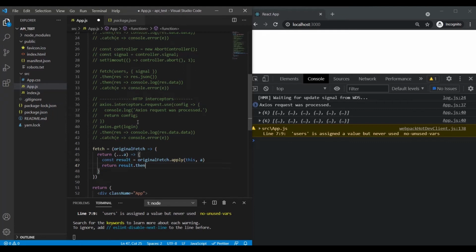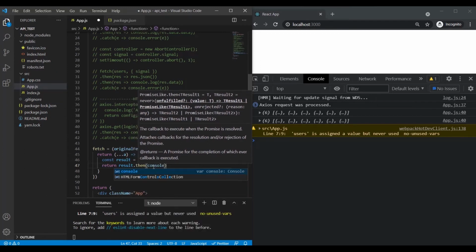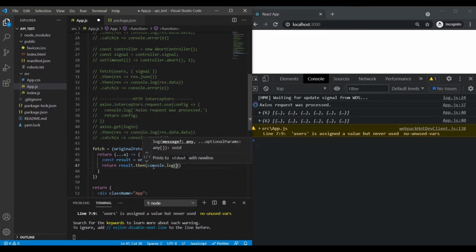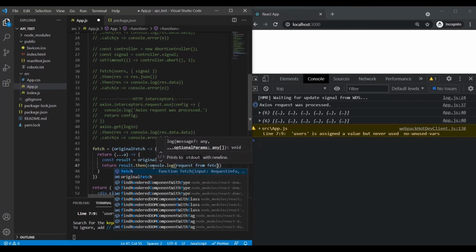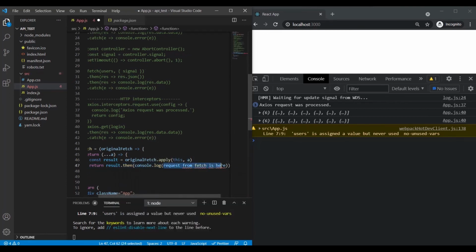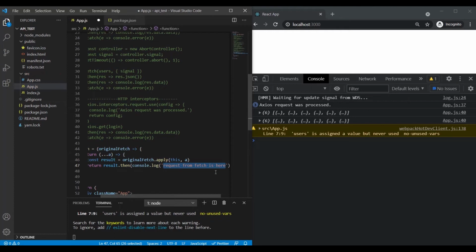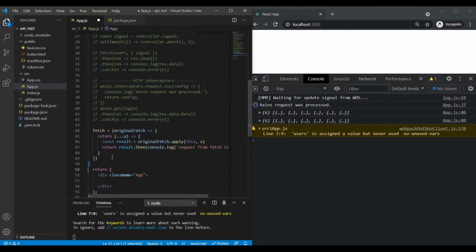We'll say .then, after we get our result, then we want to console.log, "request from fetch is here." Oh, whoops, sorry, that's going to be in quotes. Now, that's two functions, one inside of the other, which sounds a little dirty, but that's the way it is.